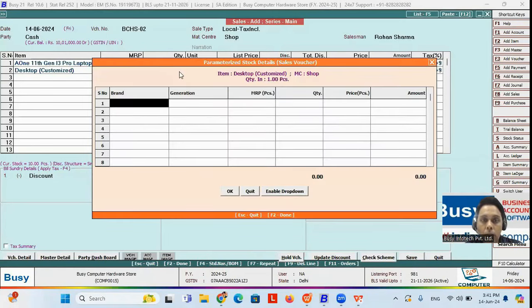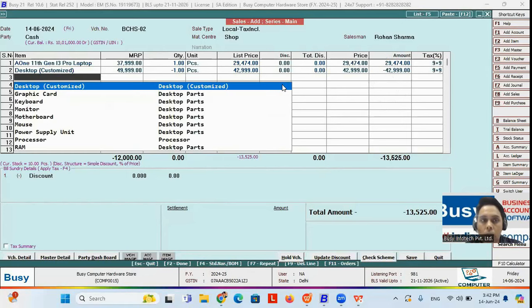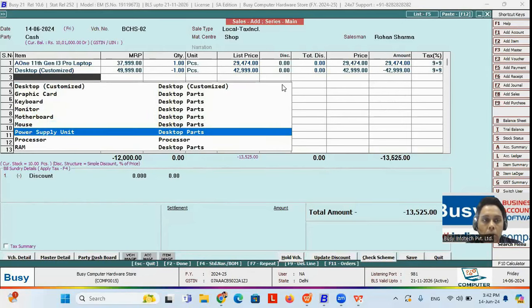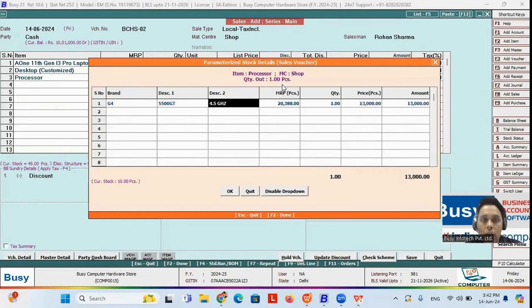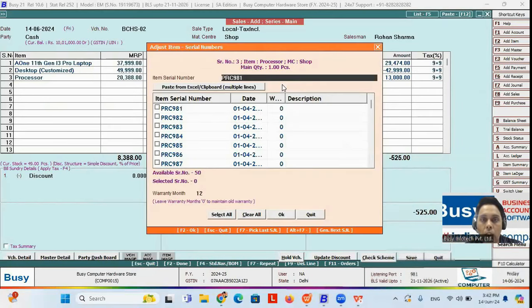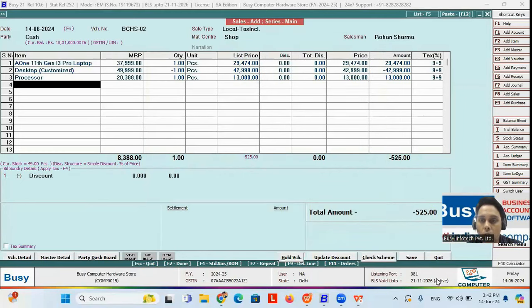You can see my stock will also increase in my shop or in my godown, and a deduction also takes place in my transaction, the value deduction. You can see I am purchasing this item, but I am returning this item. The return value is getting deducted from this transaction. Also, if I am purchasing another item, this processor, I can select the brand for which I'm going to purchase this processor, and I can also select the serial number for this processor, and I can proceed further to save the transaction.